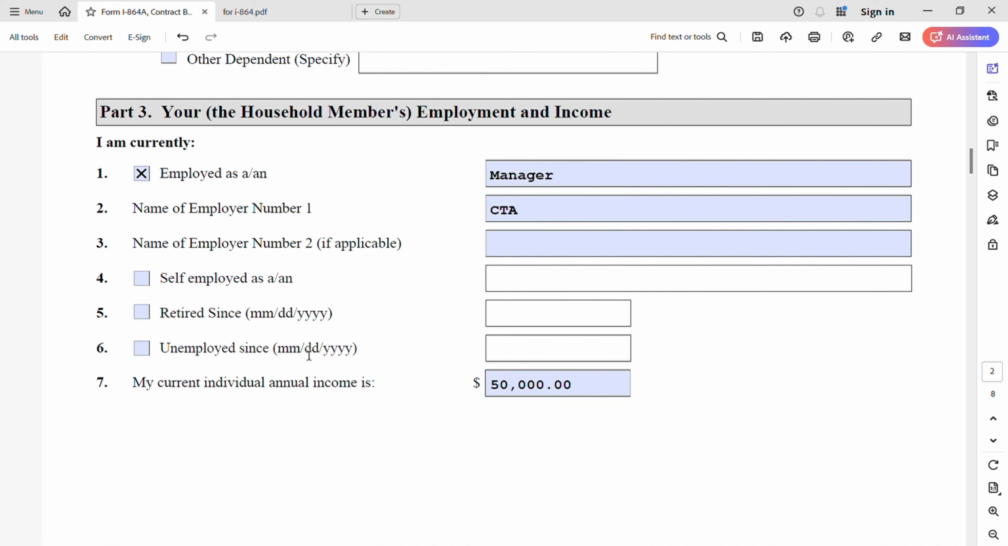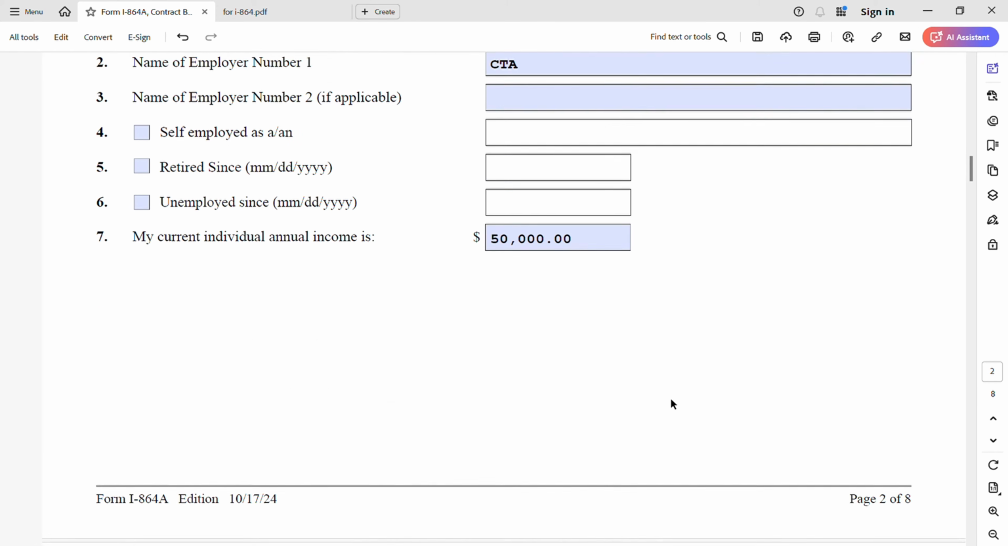Now let's go to Part 3, which is the household member's employment and income. I am currently employed as a manager. The name of the employer is CTA, a company called CTA. The self-employed, retired, and unemployed options do not apply to me. My current individual annual income is $50,000 a year.